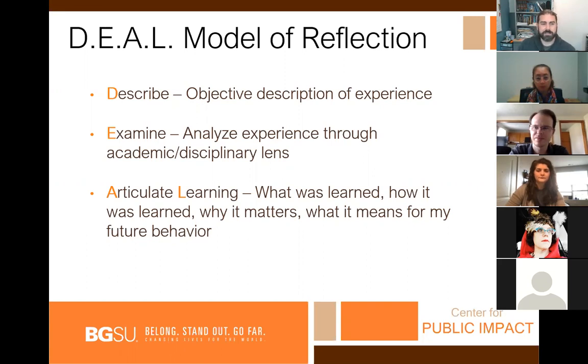The last piece is the articulate learning. So we want to help them understand, okay, so you've had an experience and you've thought about how the academic or personal or career or civic content connects to that experience. Okay, so you've done that.